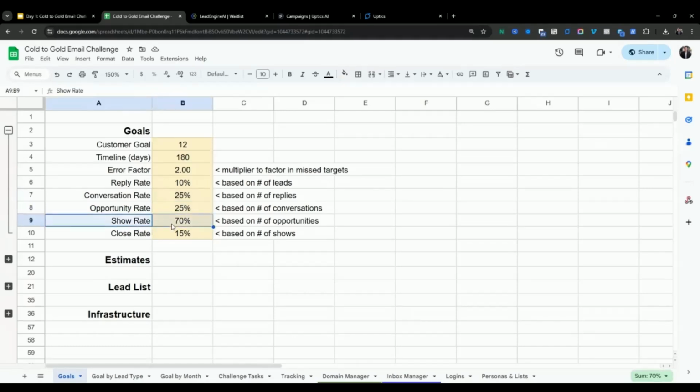Then, of course, once we have a meeting scheduled, you've got a show rate. For this purpose, I'm going to put 70%. People are going to no-show. For outbound, I often see people overestimate this number. It might even be lower than this. I'd err on the side of caution when you're building this plan and strategy. We always want to plan on the lower end so we can actually achieve this goal.